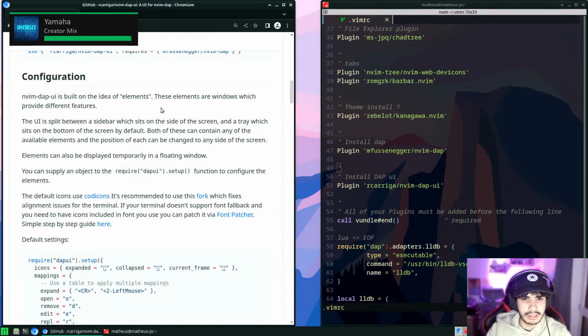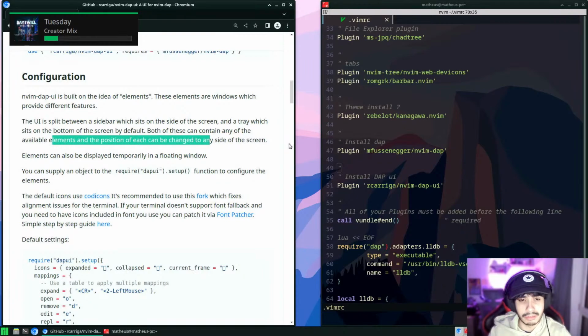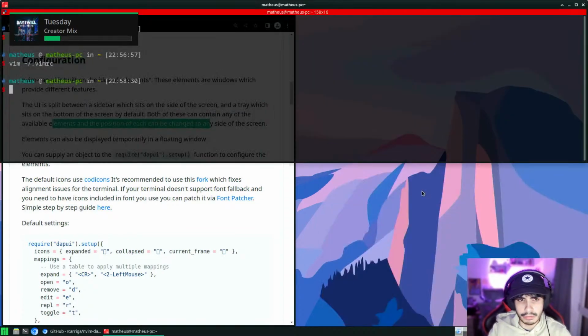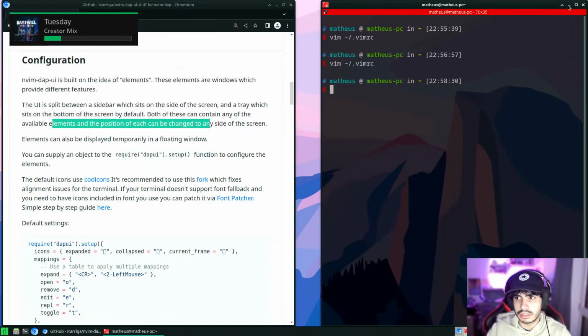So they call the UI components the elements, I guess. I remember that much. The UI is split between a sidebar, which sits on the side of the screen, and a tray, which sits on the bottom of the screen by default. Both of these can contain any available elements, and the position of each can be changed to any side of the screen. So basically, you can configure the stack trace or something like that to be either on the side or on the bottom. That's what this is saying.